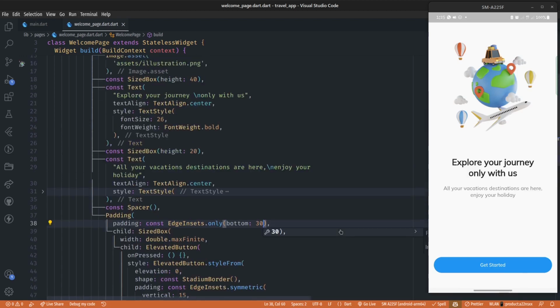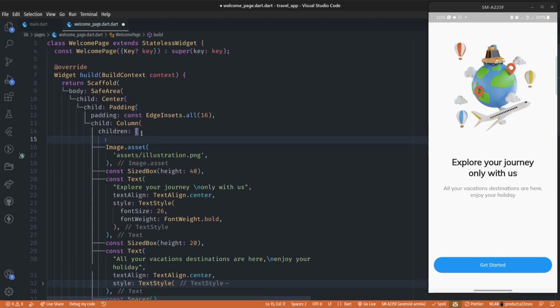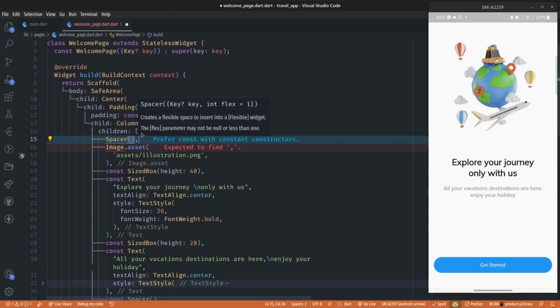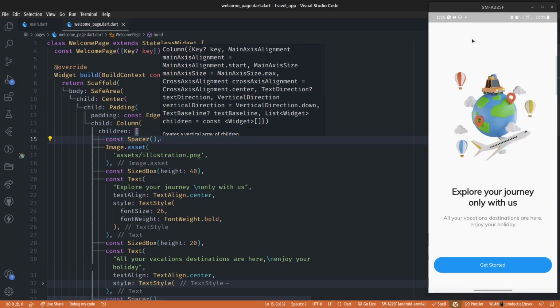And also we want to push this image to the center, so in order to do that, let's go to our column, and before the image put another spacer widget there, right? And this will push everything down, right? So it will cause this kind of centering.